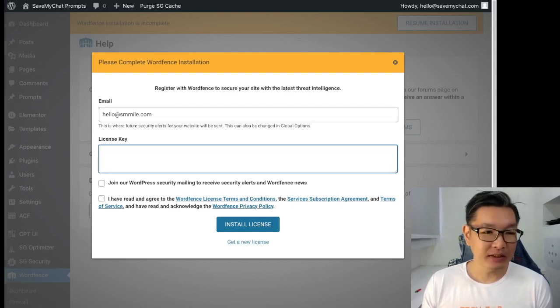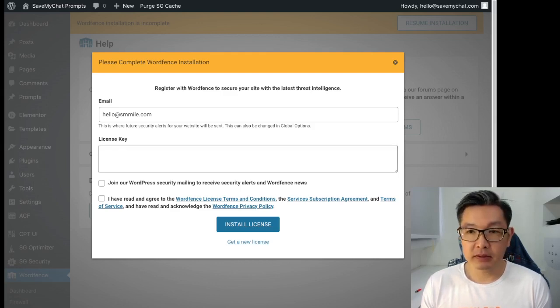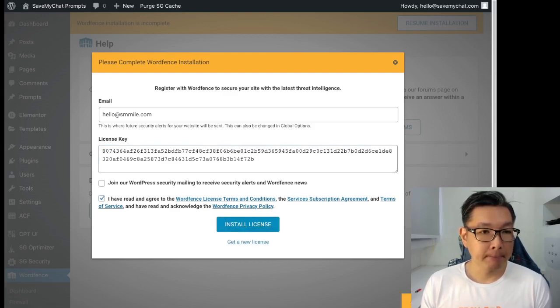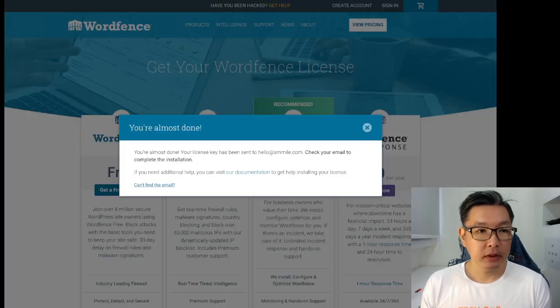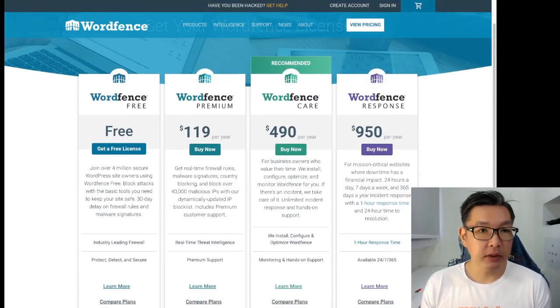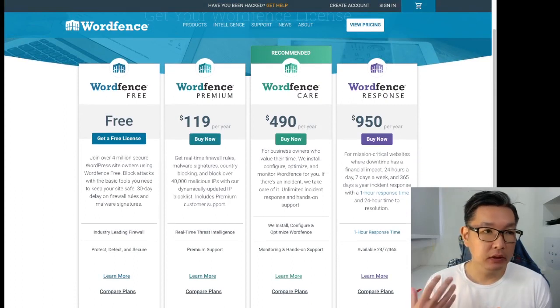The license key is free, so you don't have to use my license key. You can just register for your own, and it's a free license key. I'll install the license key and agree to what I want, then install license. Again, if you need real-time protection from the latest malware, and you find that a lot of people are trying to attack your website, then you should go for one of the paid tiers instead of the free tier.